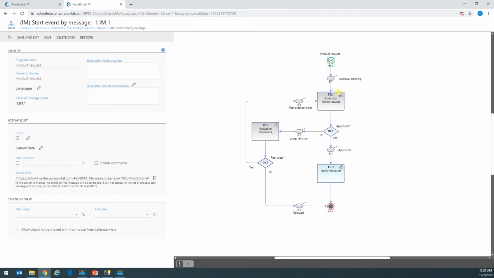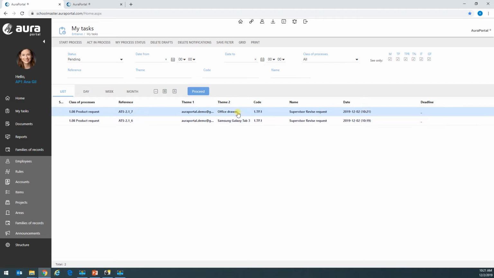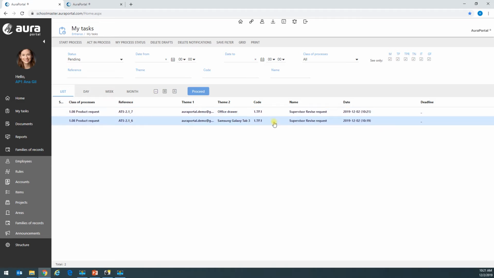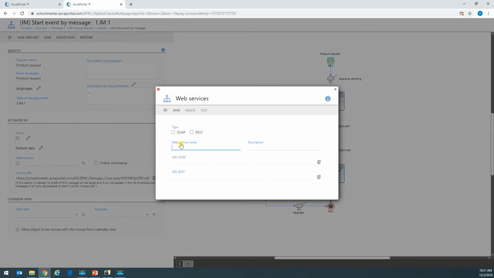And now we're going to see a third way of launching this process. Well, first of all, if I go to my workflow, here I can see now the approver has two different tasks of two different orders that he needs to approve or reject. Okay, but we're going to see how to launch this start message event in a third way. So we can mark here the option web services, and we could decide we want to publish our process as a web service. We could publish this start message event as a web service.